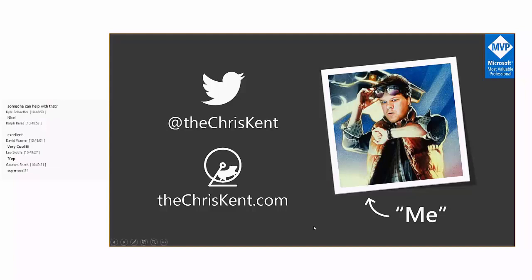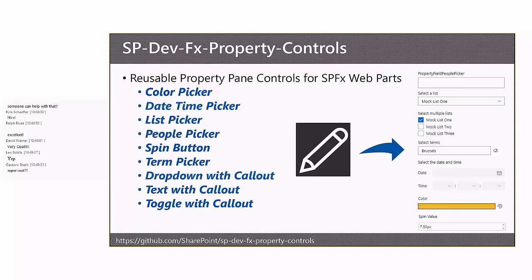All right. So I want to show off a web part that's really just demoing how to use these reusable property pane controls. If you guys haven't seen this yet, there's an open source library up on GitHub. It's got a bunch of stuff. Out of the box, SharePoint Framework gives you a ton of different property pane controls. These are the different types of controls that show up when you click that pencil. There's a bunch in there.